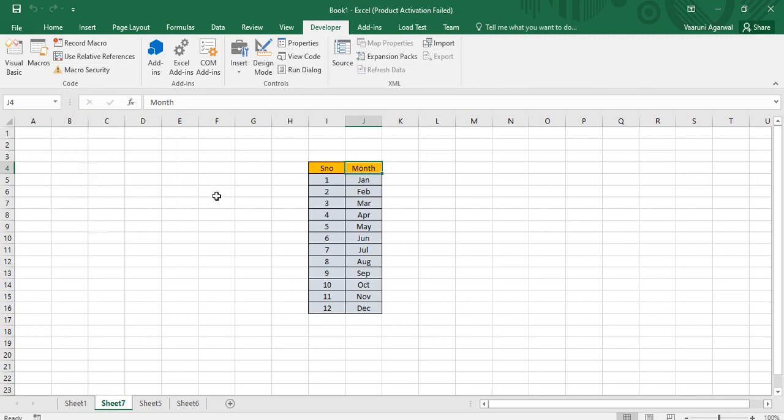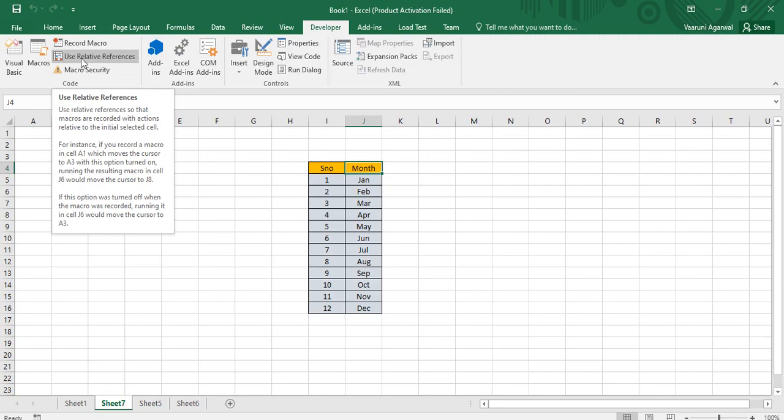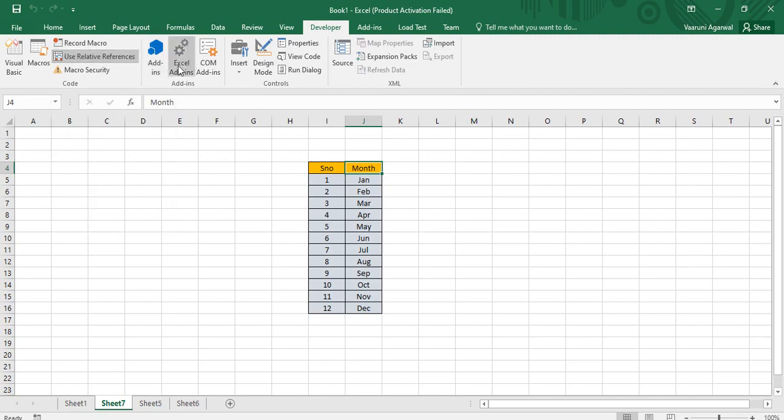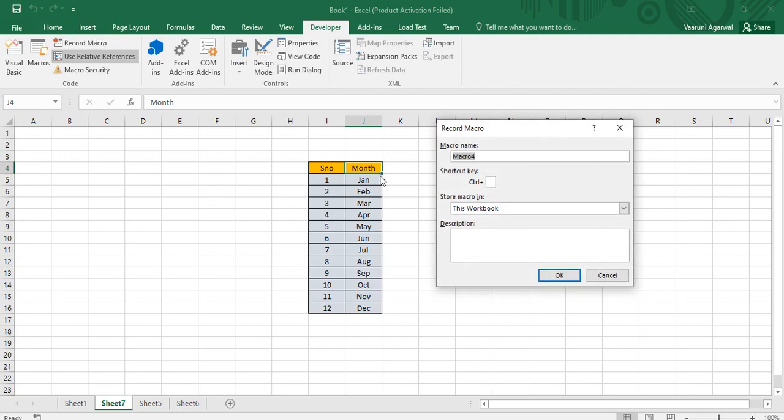Now what I'm going to do is record the macro, but before that just turn on this option of Use Relative References. Then you can start recording a macro. As soon as we get this dialog box, you can simply give it a name like Macro1, and provide it with a shortcut, Control Shift Q, and store it in this workbook. I'm going to keep it the same.